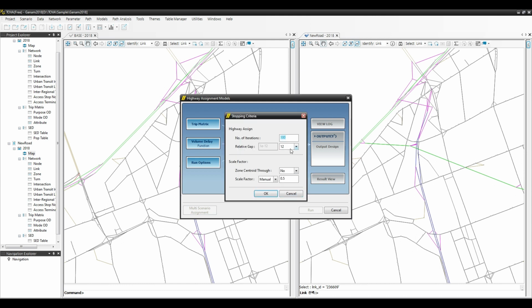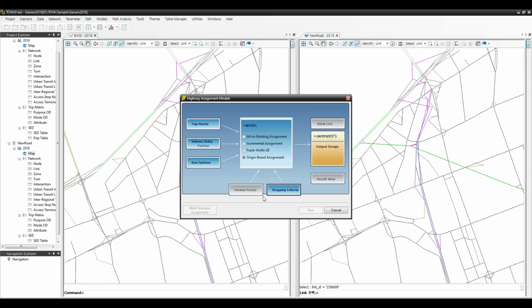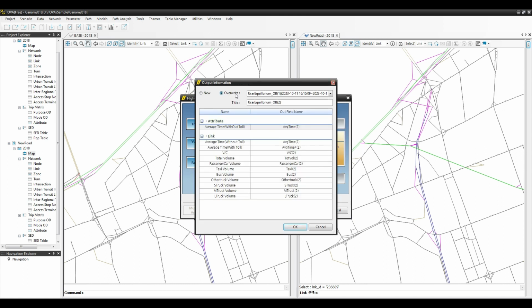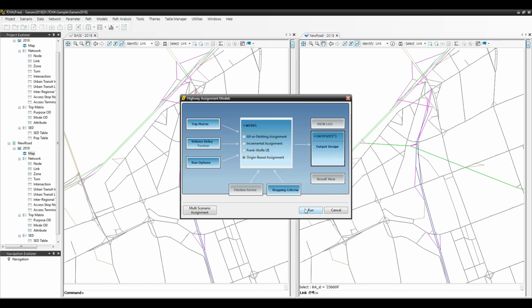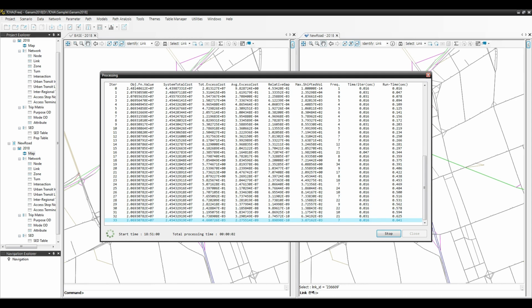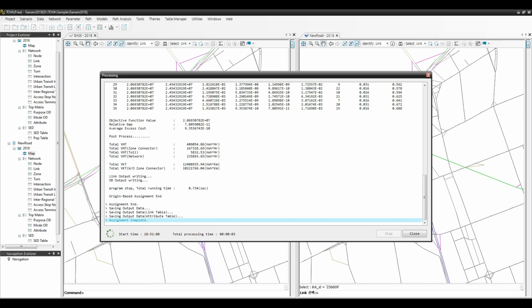Go to Stopping Criteria and set the relative gap to 10, then click OK. In Output Information, select Overwrite. Since the base scenario's traffic assignment results are already present in the data columns, choose Overwrite and click OK. Click Run and the highway assignment for the new road scenario will be executed.